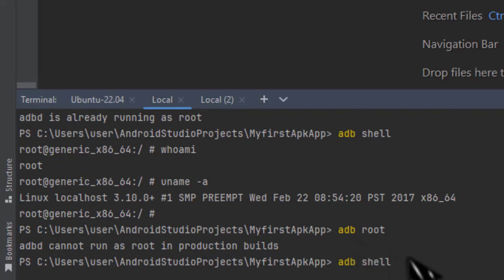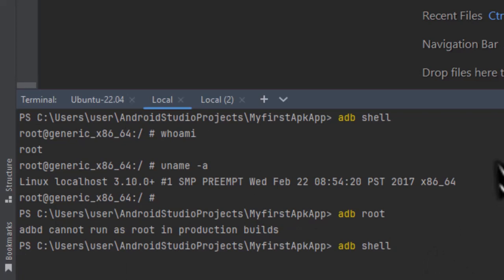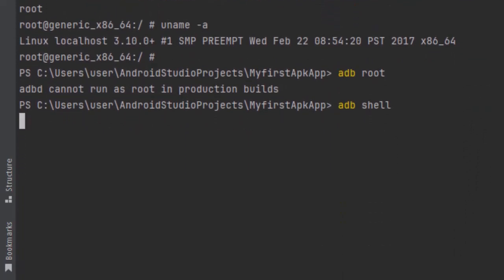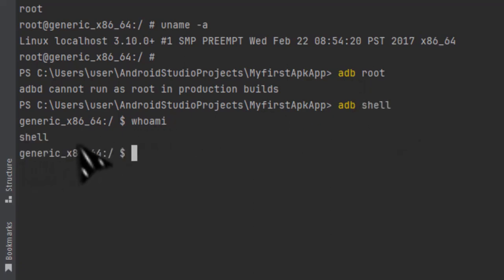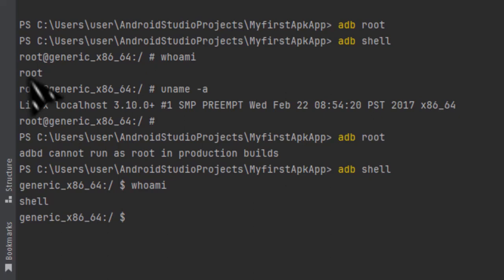So let's check whether this has root privileges. Let's drop into shell, ADB shell. Let me maximize this so I can see it. Now it has dropped into shell. If you run whoami as before, it will not tell you root. It's going to tell you shell. Previously the first image said root because it's rooted, but this one says shell. If you are pen testing with this one, you are going to be limited because you are not root.